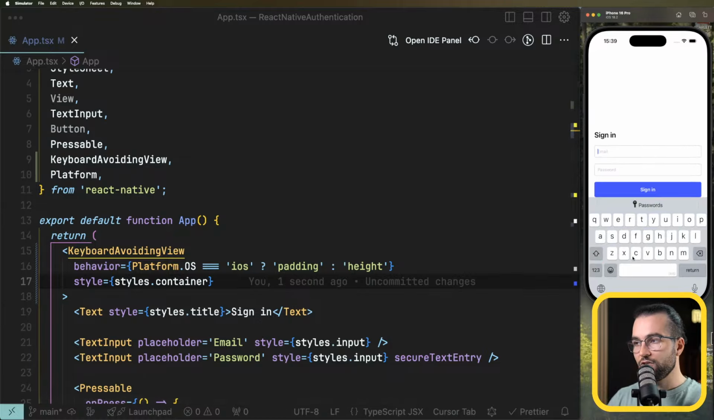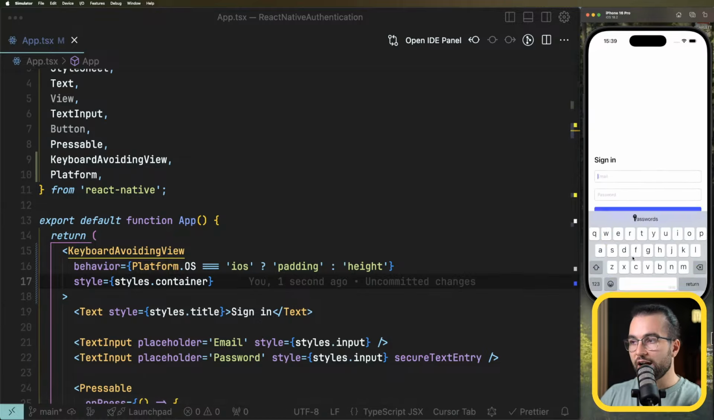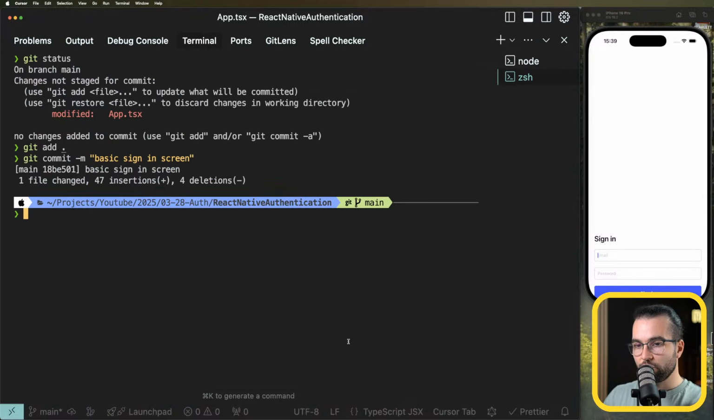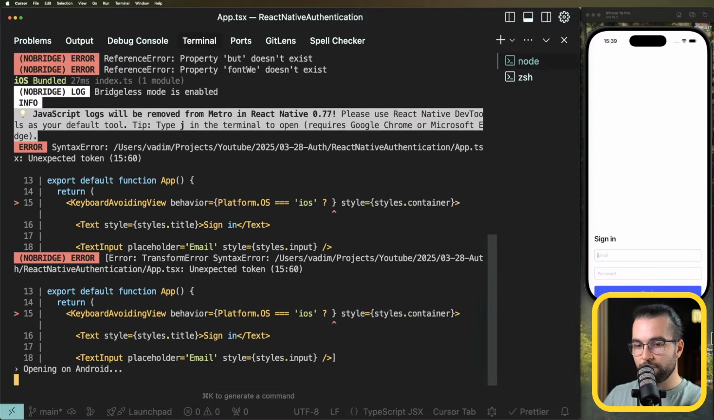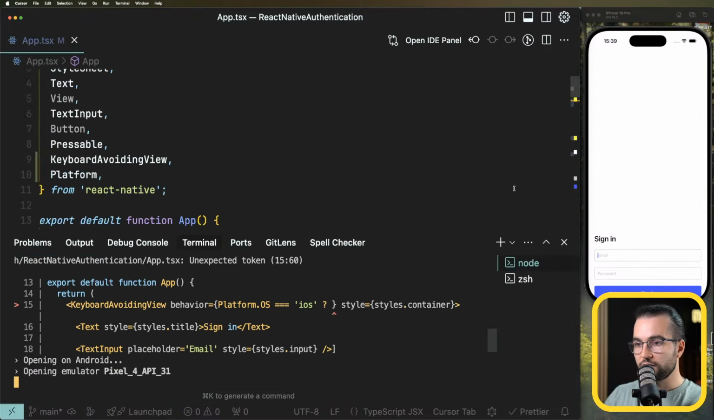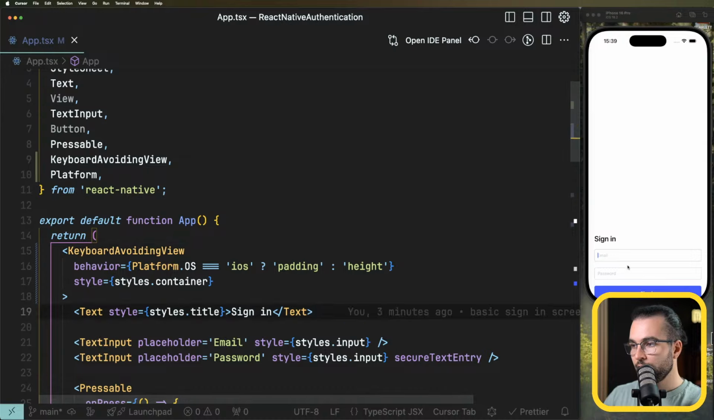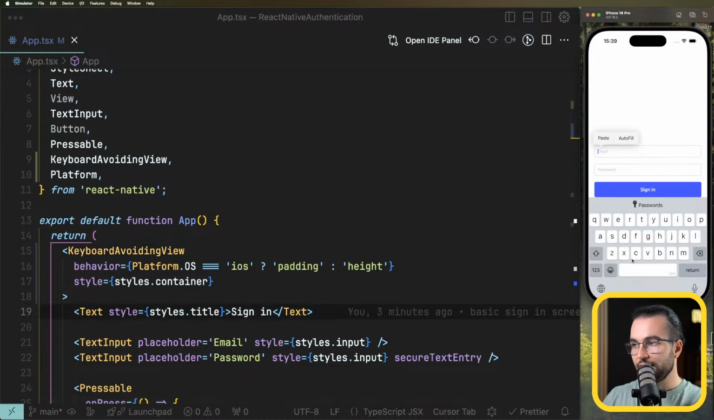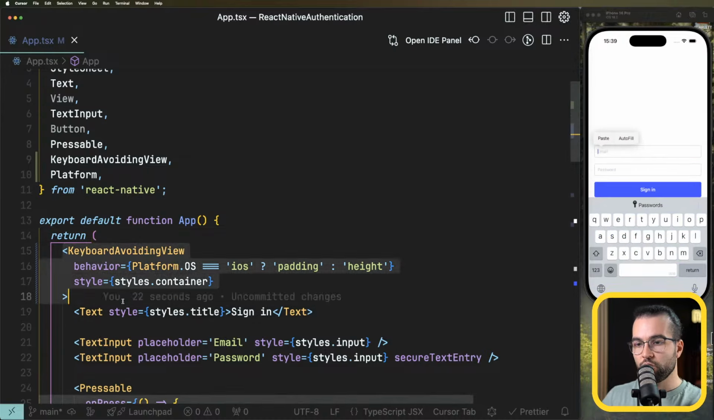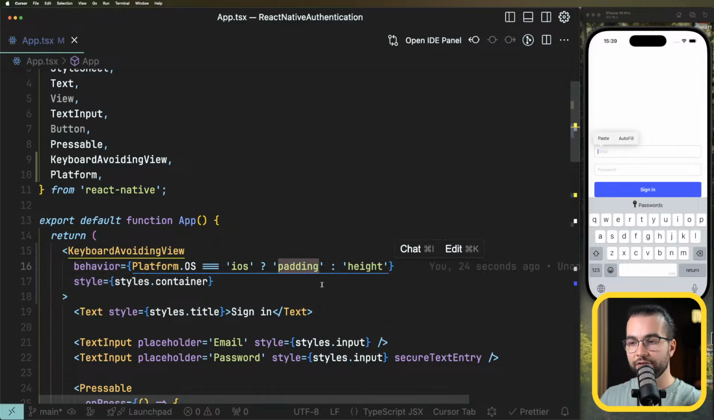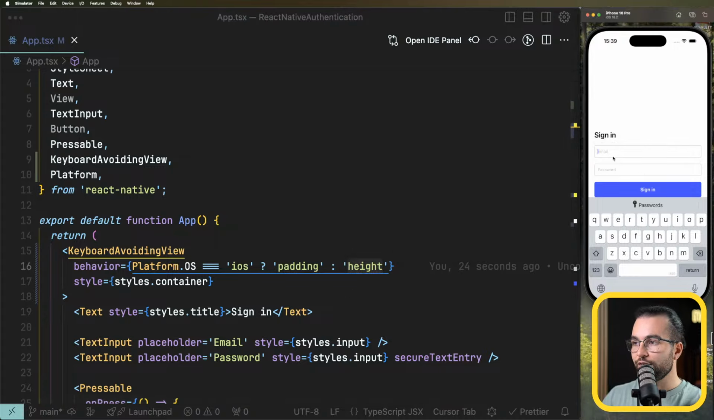If I try right now, as we can see, on iOS it's working, and I'm going to run it also on Android to make sure that it's working there too. I'm going to put Android here, and when it's ready, I'm going to show you. So now when the keyboard opens, this view is going to adjust either using padding at the bottom, or it's going to adjust its height to make sure that our component is here at the top.